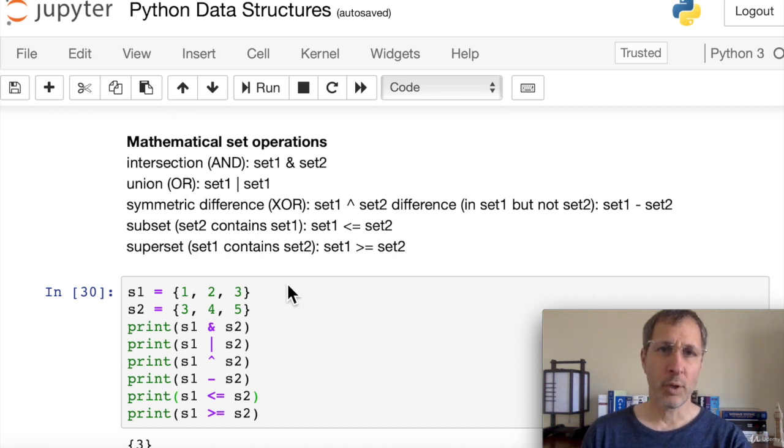And then we can check if one set is a subset or fully contained in the other set, using the less than or equal to, or greater than or equal to for superset.